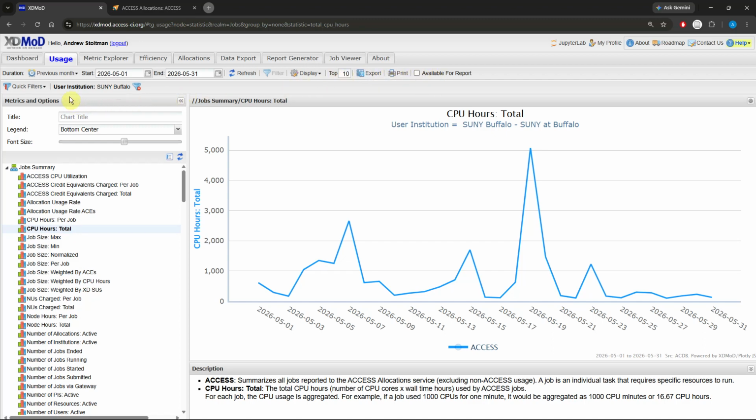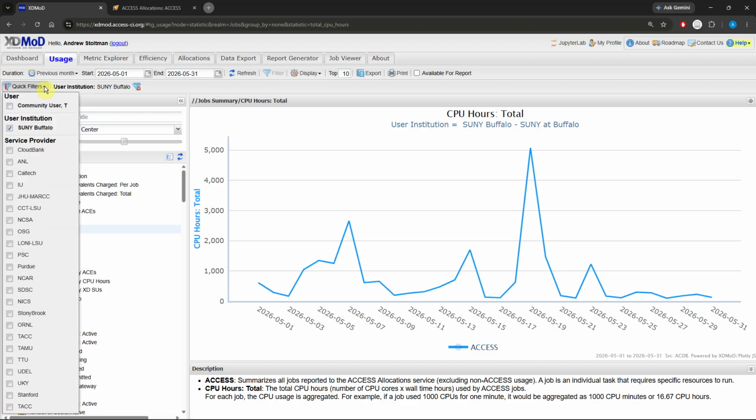Below that, we have the Quick Filters dropdown. Quick Filters provide a global filter on the data provided. If we click the dropdown, we can see that we have a quick filter for user, institution, and service provider. The reason that the user institution is pre-applied for me is because I am the community user.